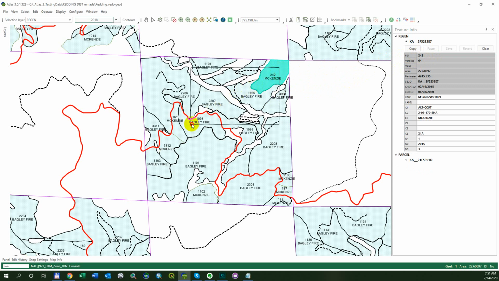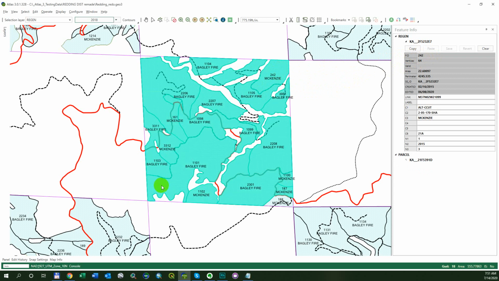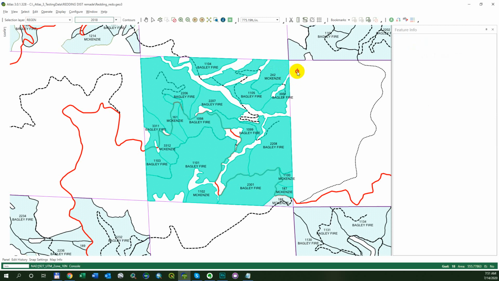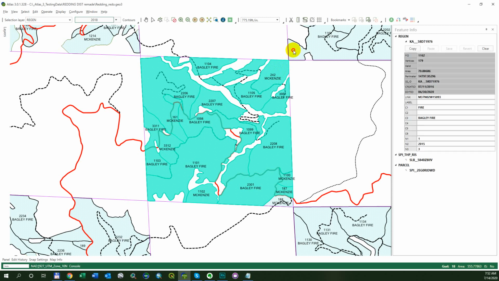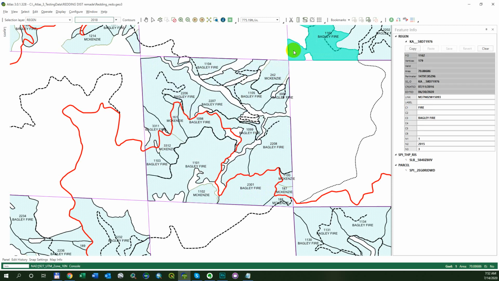Now, what happens if I select a bunch? I've still got 242 selected because that's where I started to click. So same thing if I start out here where I just clicked right there and drag across. Now I've selected all of those again, but I don't have any feature info. That's because I didn't actually click on a feature. So feature info does not show selected feature information. It shows feature information for where you clicked.